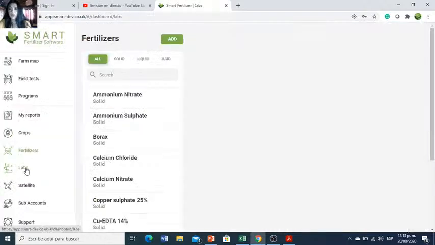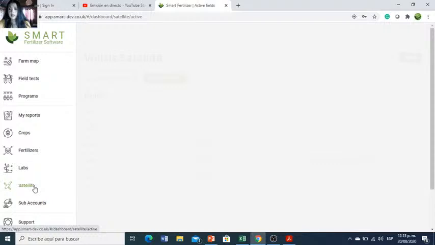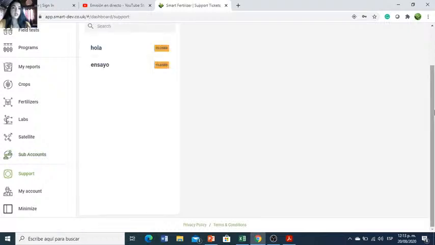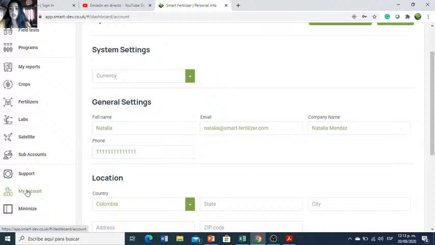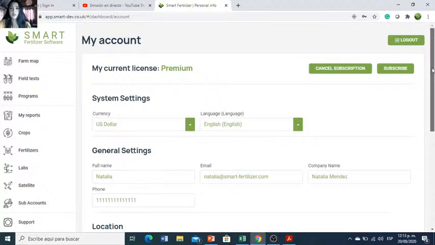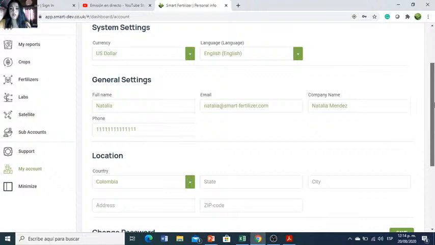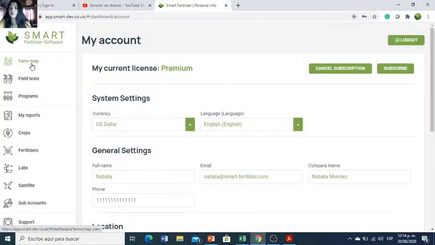We have a list of labs, and the satellite, if we need to use it for our crop. We will have the sub accounts, for those accounts that need more than one user. We have the support. If you have some question, you can just write to us and we will take care of whatever you need. And here we have all the general information about my account, if I want to update my account or change the language.